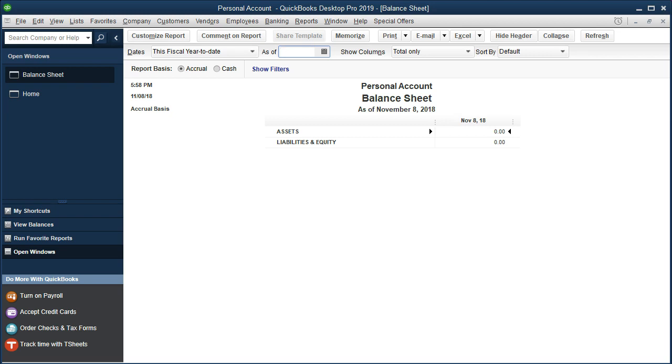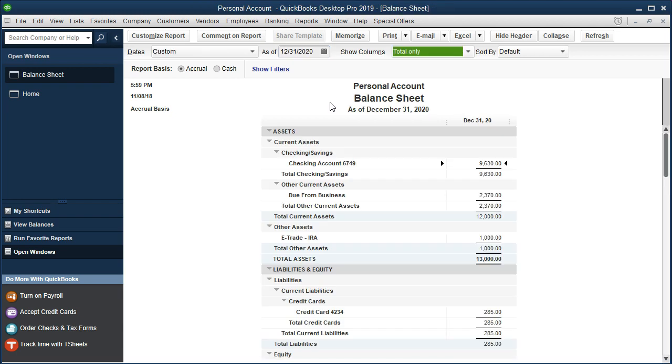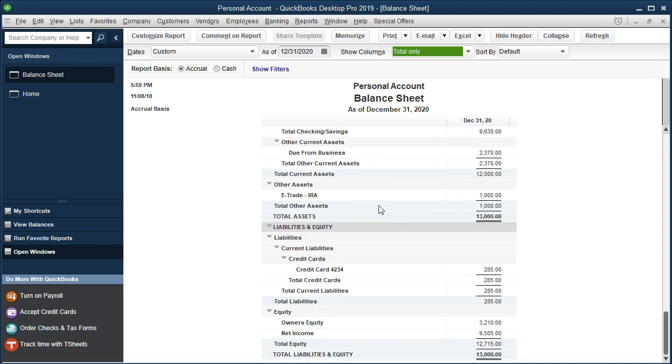12/31/20, December 31st, 2020, the year we're working on. We only need the end date because we don't need the range because we're not drilling down on anything. We're just printing the reports.